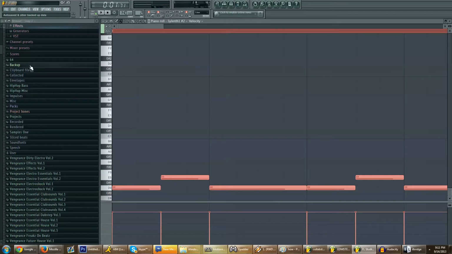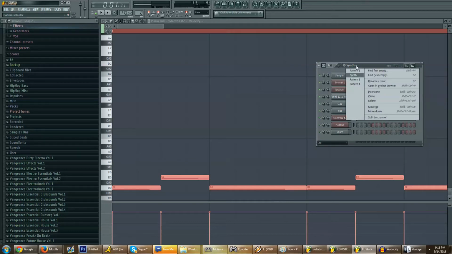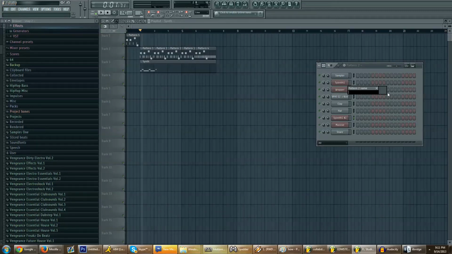Alright, we got that going in. And now we can do something like... Now we got that, here's how you make another one. You hit the new thing up here, and you hit insert one, and let's name it sub bass.